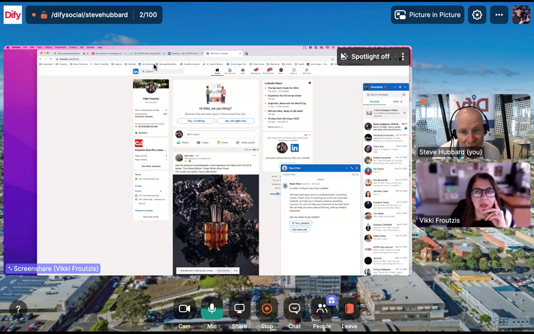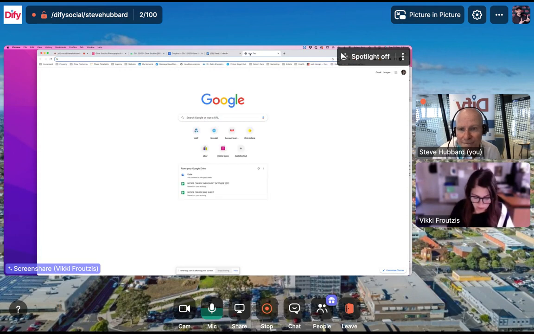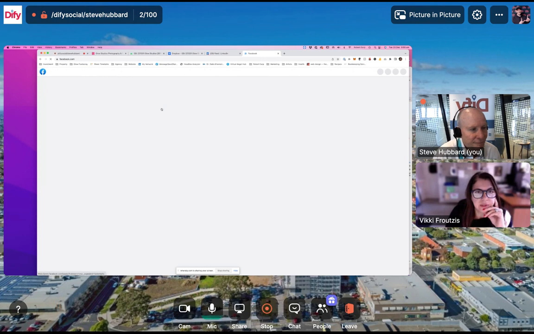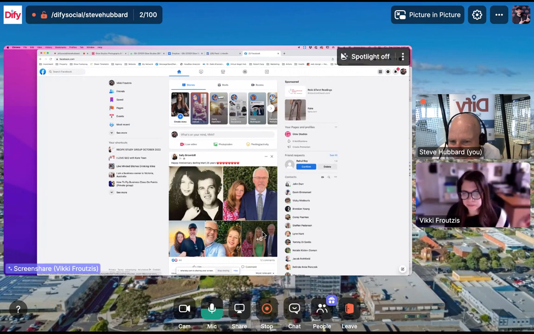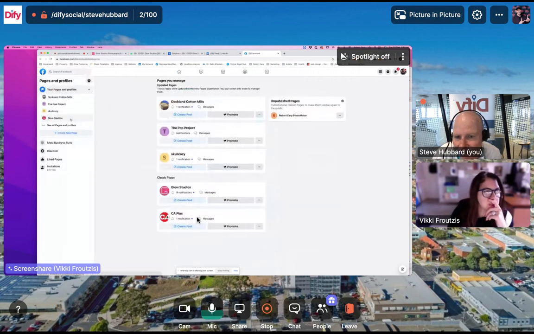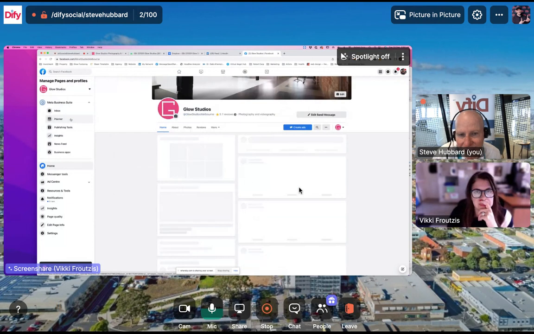And then the next one, maybe Facebook. If we open Facebook, okay, that's in my personal account. But I think hopefully there's a shortcut. When you go to Glow Studio, how do you normally navigate to it? I go to pages and then Glow Studio. There you go. Perfect, no worries.